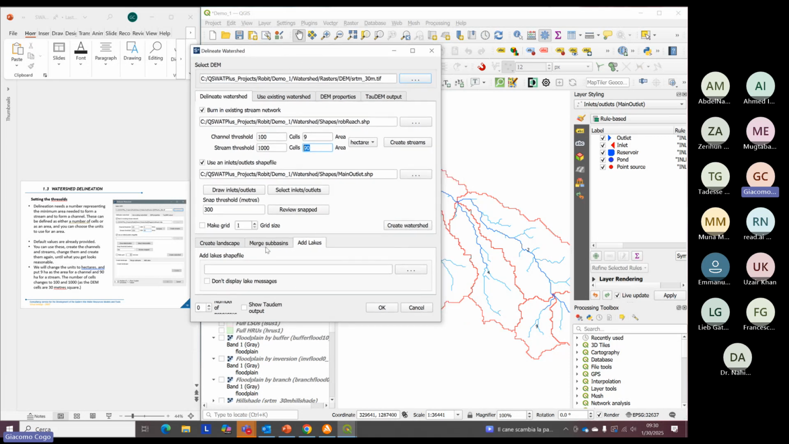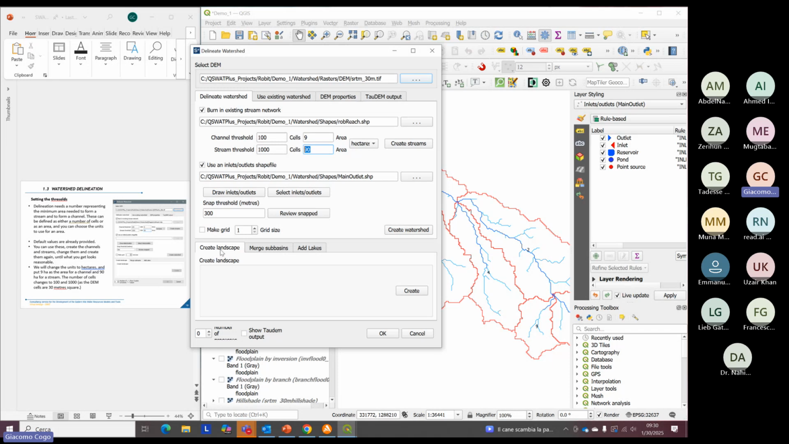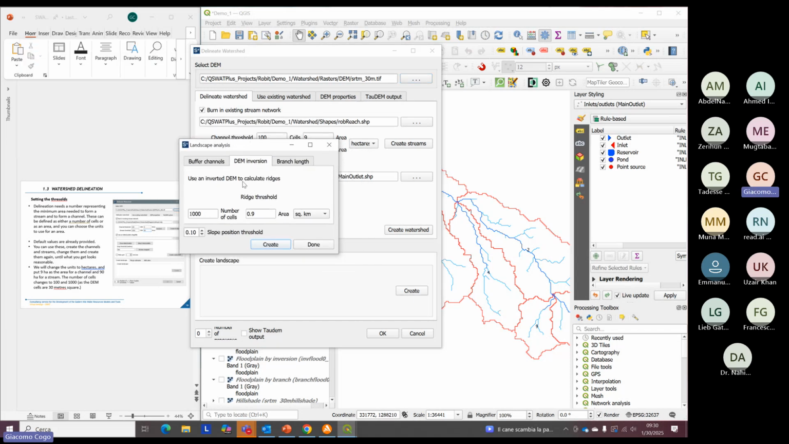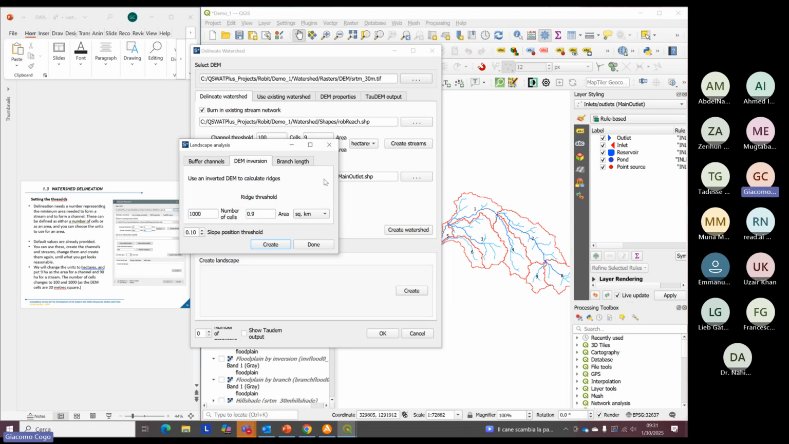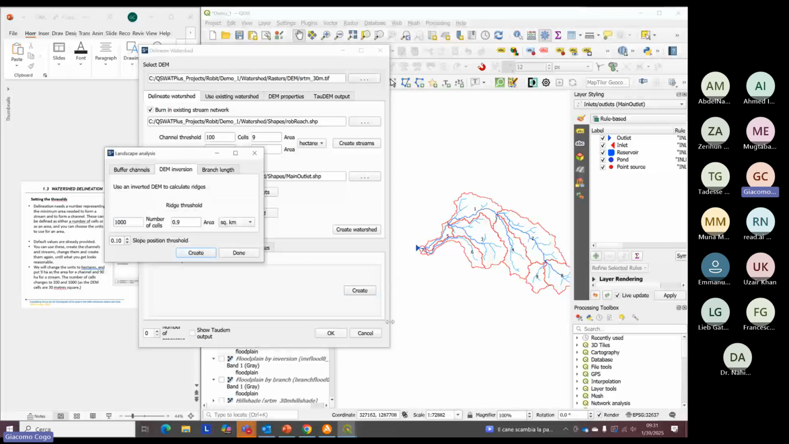Then the next step that we did was the creation of the landscape in this tab here. And this creation of the landscape, if you remember, was about the definition of some buffer around our channels, because SWAT considers in a different way for its simulation whether we are in a floodplain or in an upslope area. So we had created this.